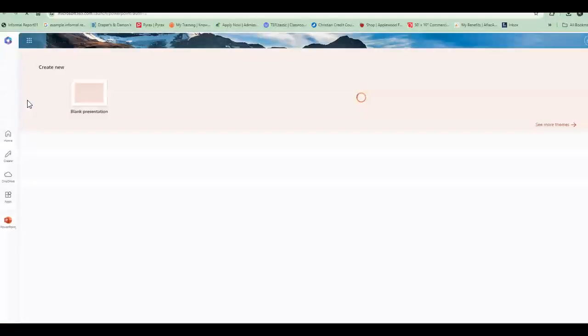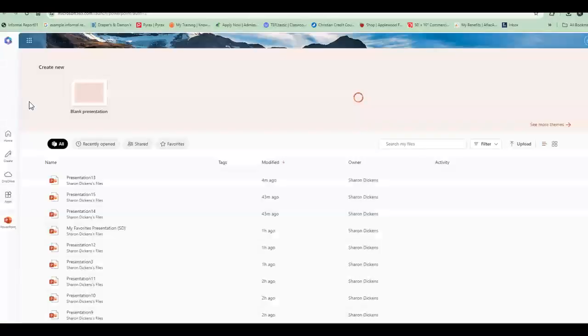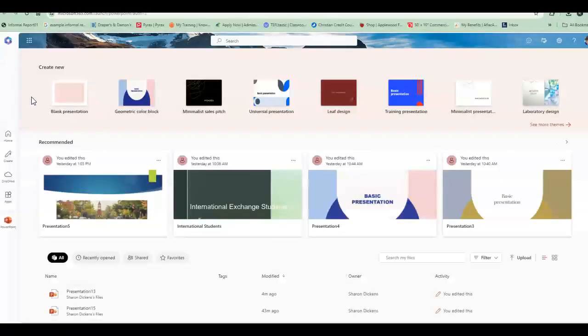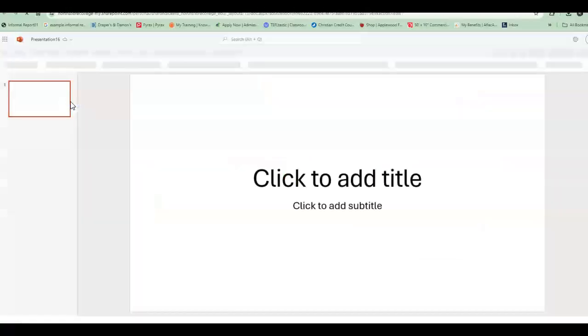If you have PowerPoint on your computer, you'll have more options, but just in case you don't, I'm showing this using the Microsoft 365 that's provided through North Shore Technical Community College. If you choose one of these themes, it's going to be a presentation that includes graphics and is very specific to the presentation they're doing. So I suggest that you go with the blank presentation.